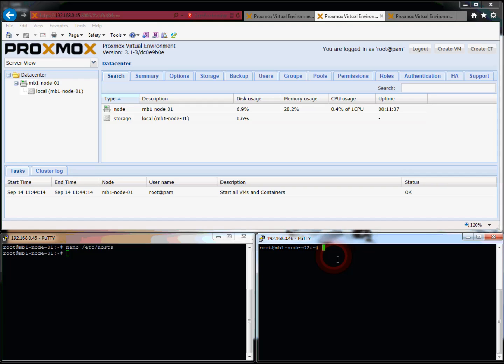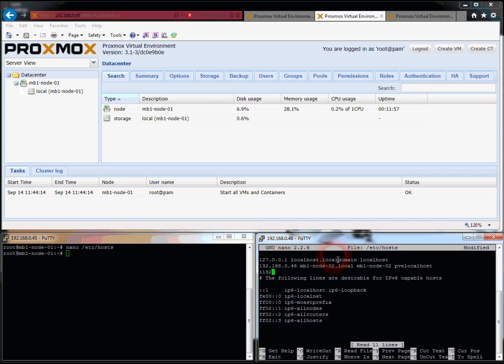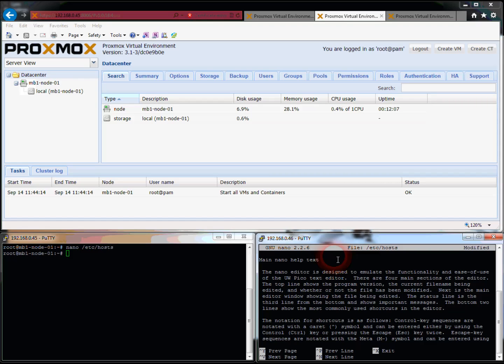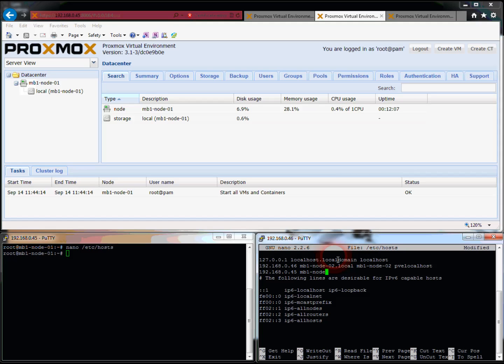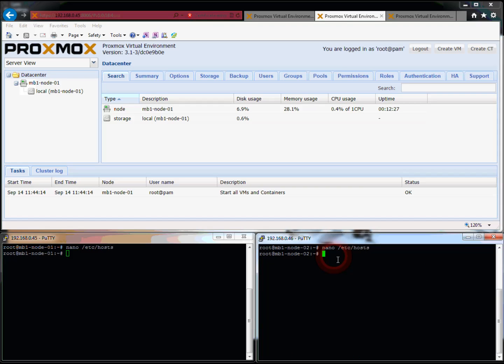Okay, I'm going to do it to the other node, which is node 2, and after I'm done with that, I'm going to ping by name just to make sure that we can communicate. Just makes things a little bit faster and easier. And I'm getting ping replies from that one, which is good.